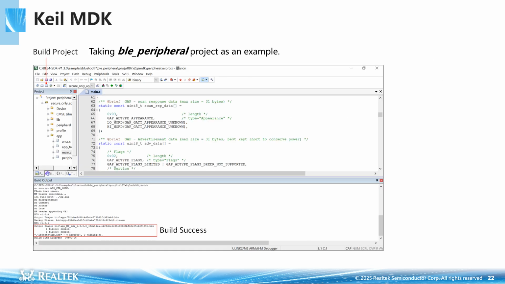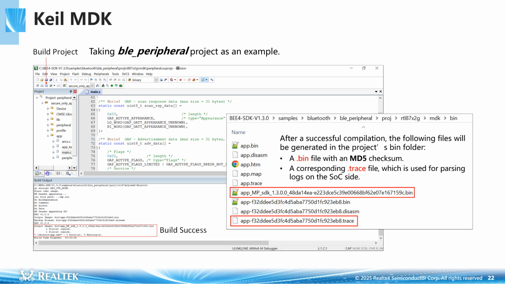As shown in the diagram, taking the BLE peripheral project as an example. Once the compilation is successful, an MD5 checksum bin file and a corresponding .trace file will be generated in the project's bin folder. The .trace file is used for parsing the SoC side logs.